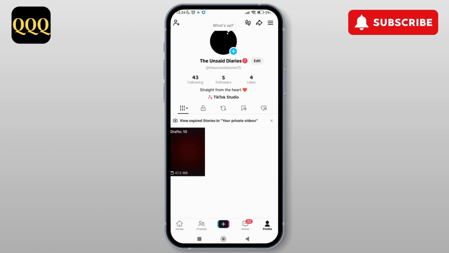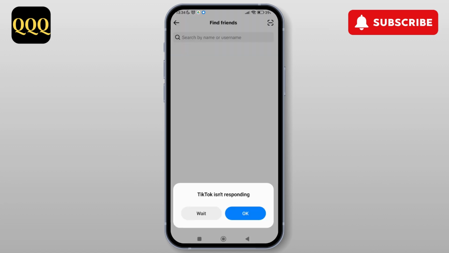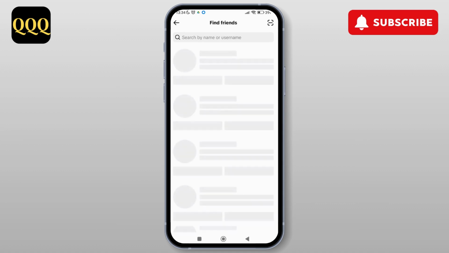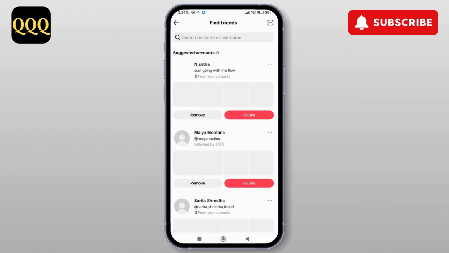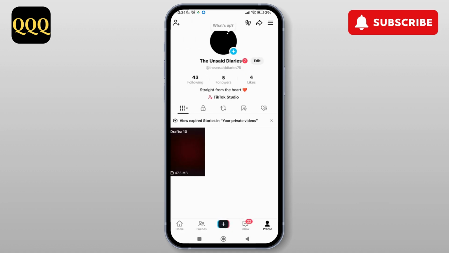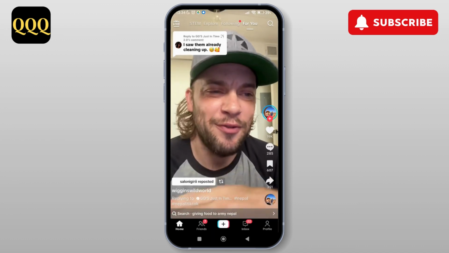and as you select the plus icon at the top left corner, you'll be able to see the option to add various people. So here you can simply find friends, but if you want to create a group, you can tap on the inbox option.